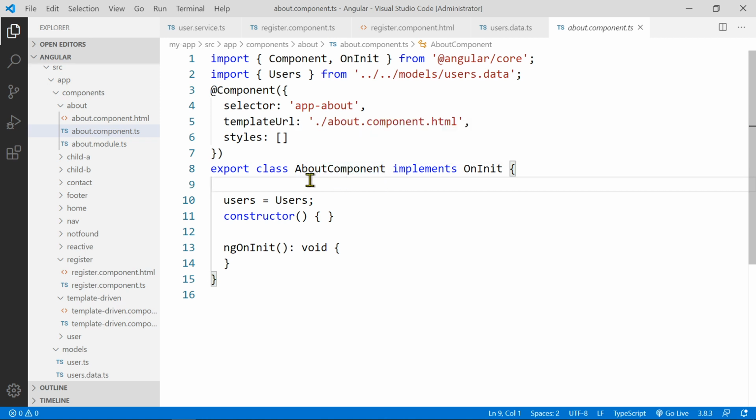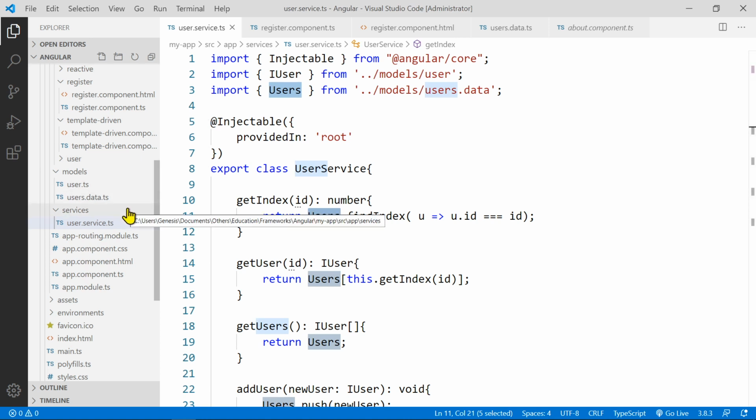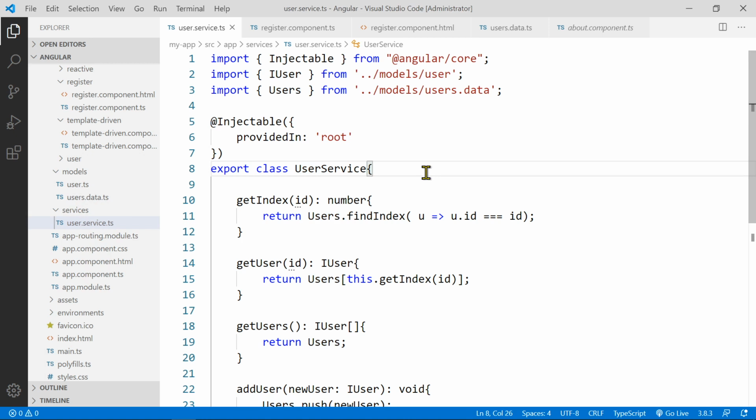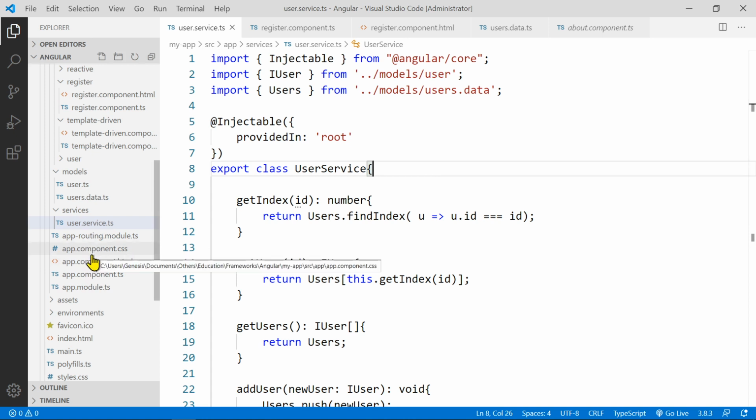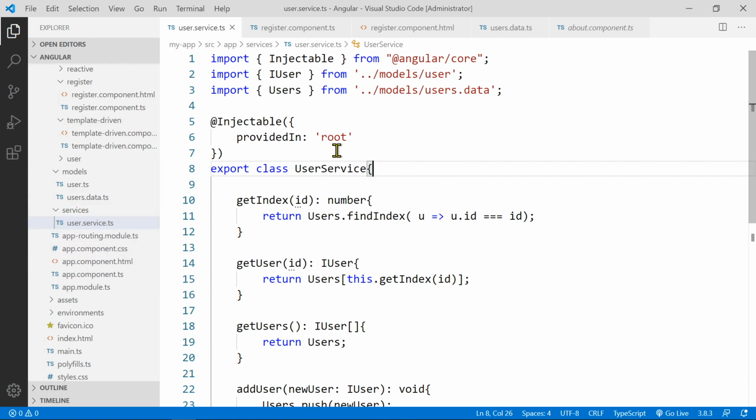But usually in a real world application, you don't store the data here in the file. You store this data in a remote site, right? From a server somewhere else, from a database backend, something like that. And then all these components, you don't want to rewrite the database connection in every component to get that data. Usually you go through one service, right?